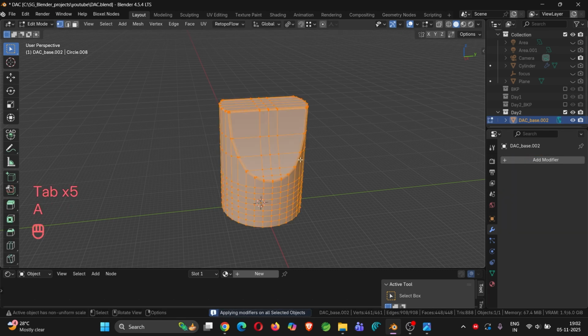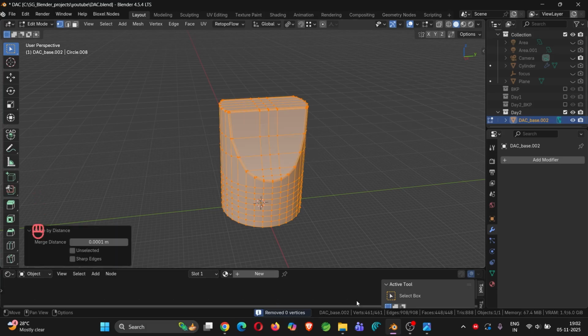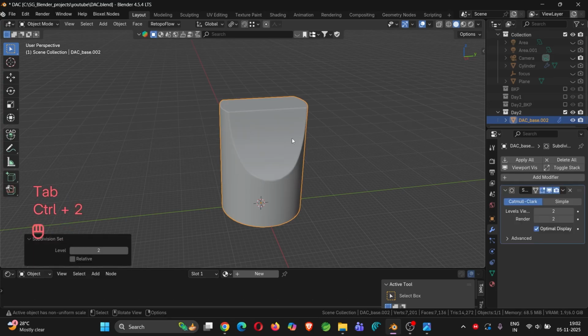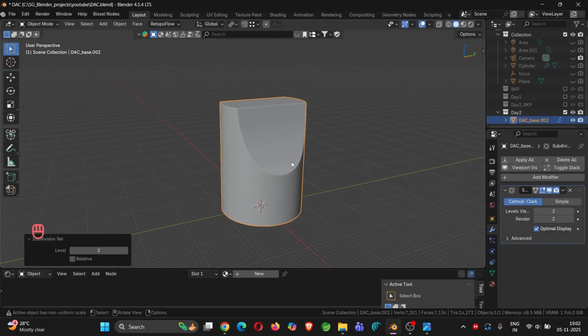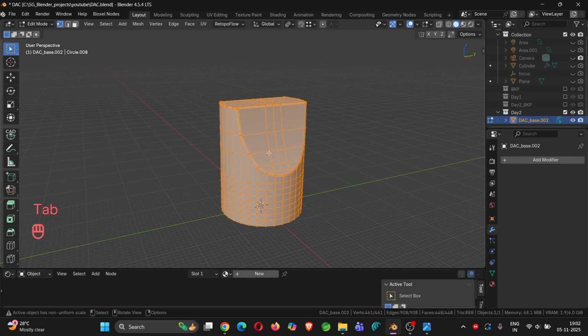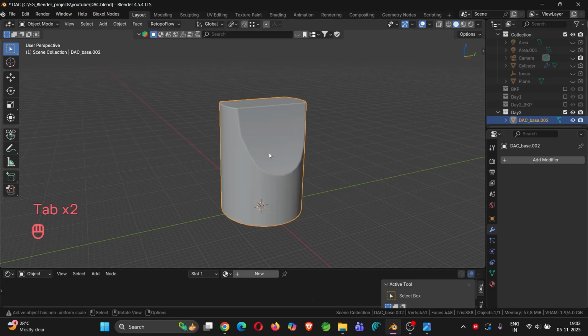It is good to verify if there is a duplicate vertex. We are certain that there is none. It says remove zero vertices. If we verify with Control 2 subdivision surface, we will see our mesh is holding perfectly fine. So now, let me do one thing. First, start by modeling the top part of it.